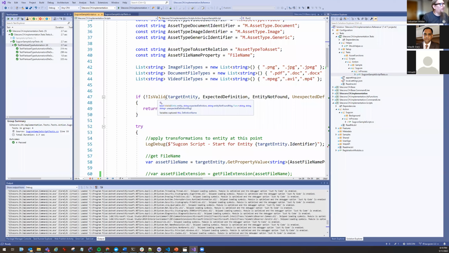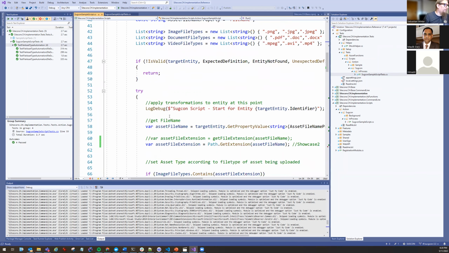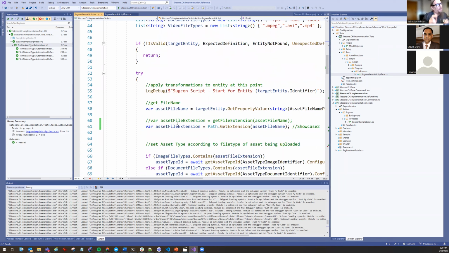So in our case, we want to make sure that we only run the script for assets. Well, we can set this also in Content Hub directly, but I think it makes also sense and more secure if we directly set it in the script itself. So whenever we have an asset that's not an entity and our script is accidentally run, it will exit here directly.